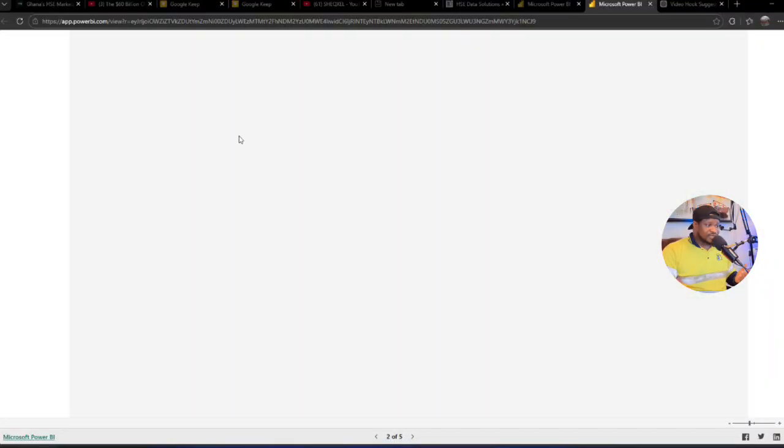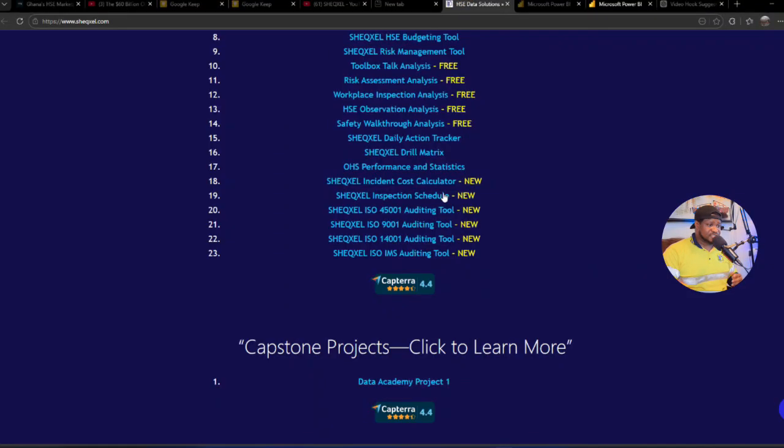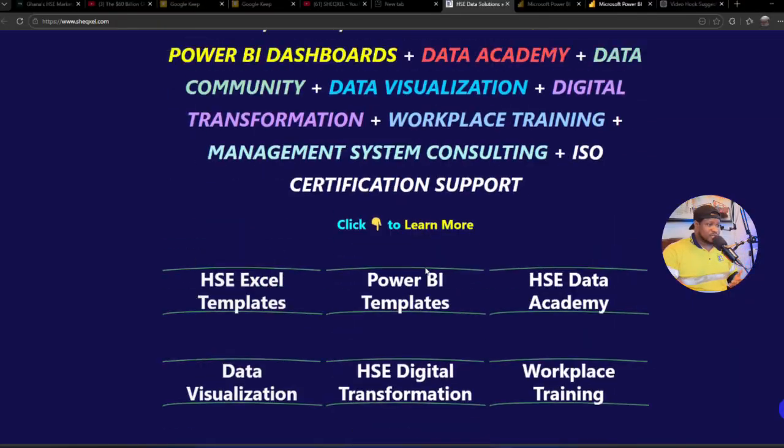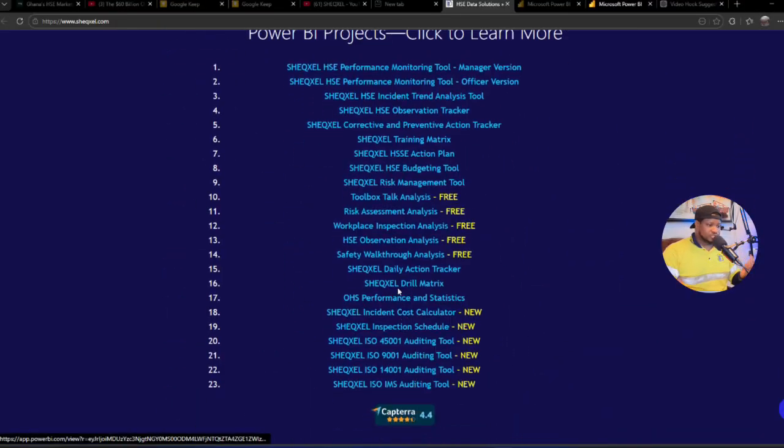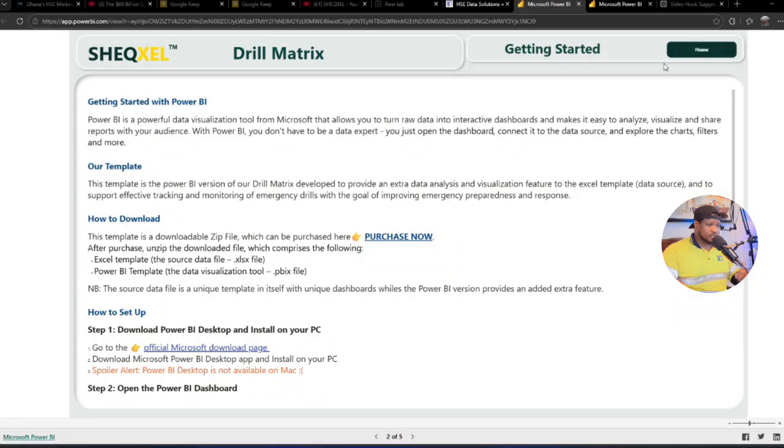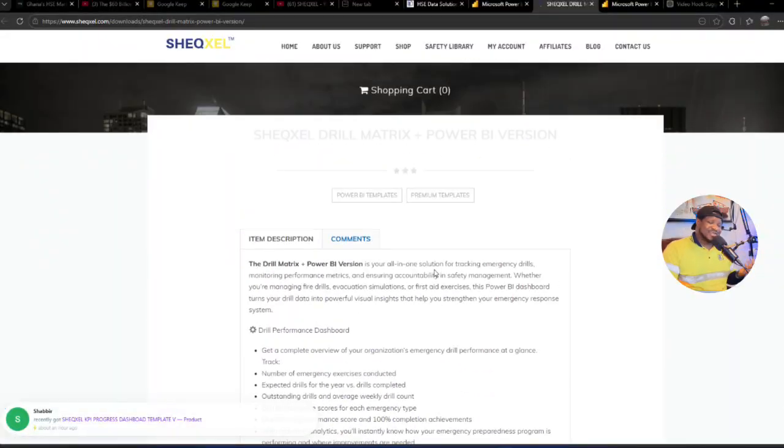Now, how do you use this template? How can you grab this template? All you need to do is come over here, go to getting started, because you're going to find it on our website. When you come to our website, Power BI templates, you scroll all the way down, you look at the drill matrix, you click on it, and it brings you here. That's the home page. You go to getting started, you click here, and it takes you to the page where you can actually make the purchase. So you can actually make the purchase, and that's pretty much it.